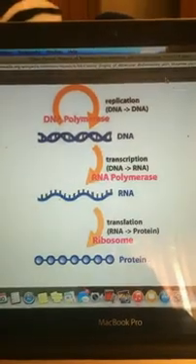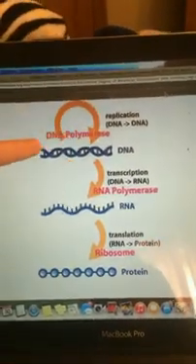My name is Kaci Jinright, and this is my video on DNA replication, transcription, and translation. First, we'll start with DNA replication, which is pictured here.